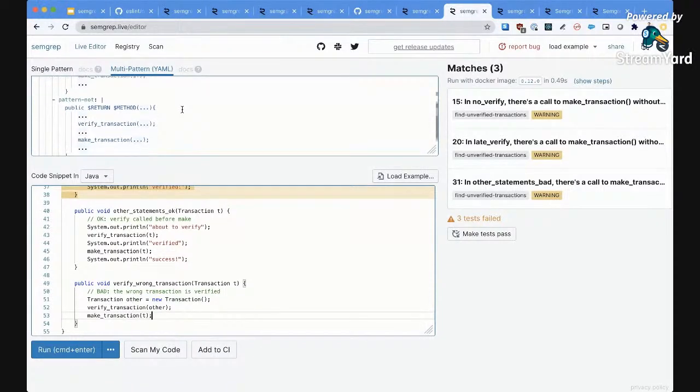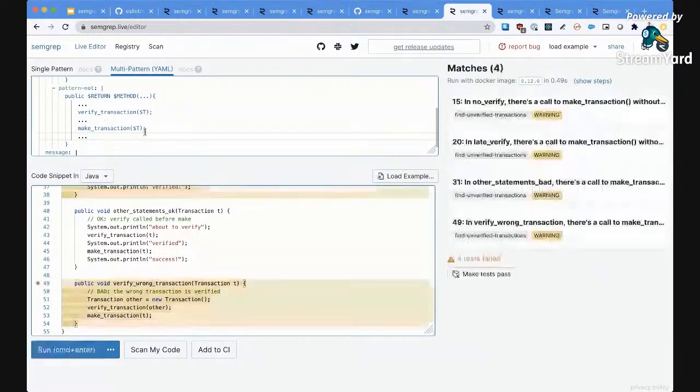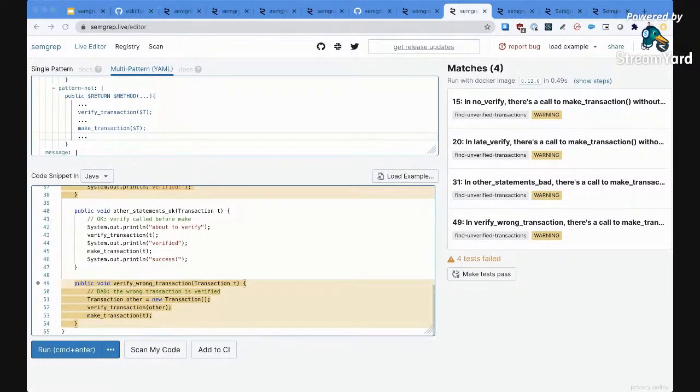And the reason why I'm not detecting it is because in verifying make here I used an ellipsis operator. And I said, I don't care what the arguments are. But in fact, I do. I actually want to make sure that the same argument is used in both cases. So this is a very simple change. I'm just going to add in $T. I mentioned before that for metavariables, their equality is actually maintained across the pattern, which lets you say, I want to make sure I'm verifying and making the same transaction. And with that change, I actually detect this last case now. So that's just a quick example of business logic.